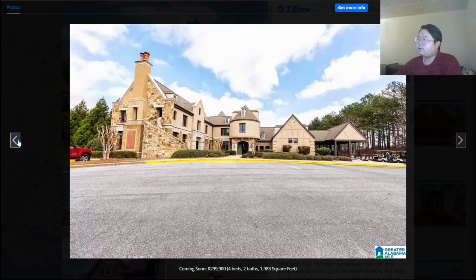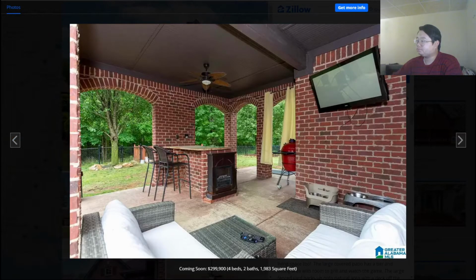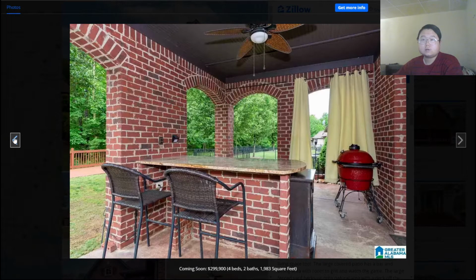And then, I don't know what this is. This is definitely not the house. This is some other place, so let's not look at that. So, yeah, overall, if you're just looking at the house, this house looks great.